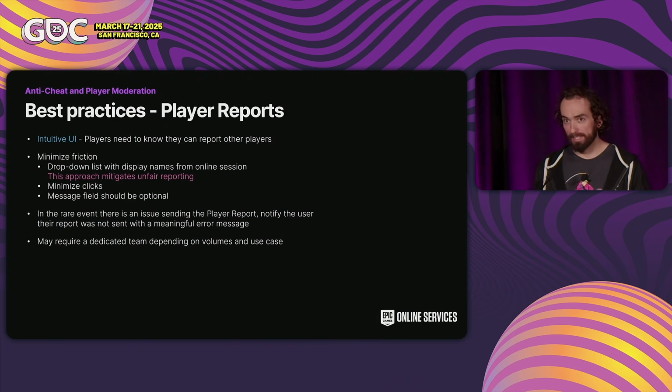In the rare event that sending the player report fails, the SDK will trigger an error to your game. You could and should show this error to your player and allow them to send the player report again. Like sanction and appeals, depending on volumes, you may need a dedicated person or dedicated moderation team to go through player reports. That depends on your use case. It's entirely up to you.